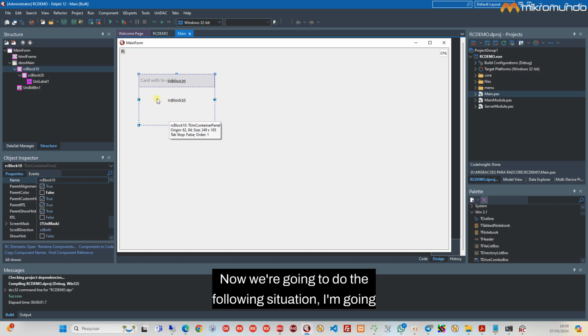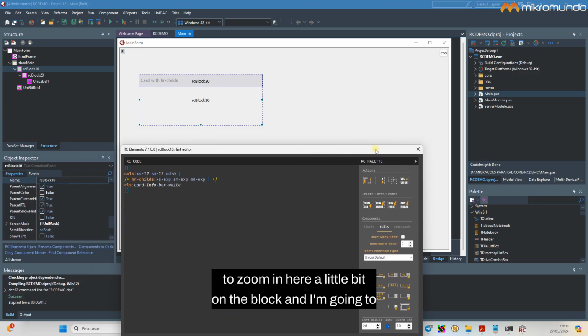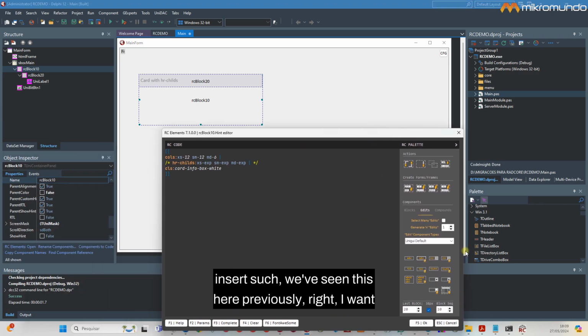Now we're going to do the following situation. I'm going to zoom in here a little bit on the block and I'm going to insert SIG. We've seen this here previously, right? I want to insert 1 2 3 4 components here. So I threw in here 4 components SIG, each one inside of yours.